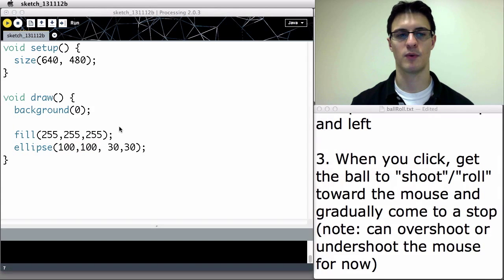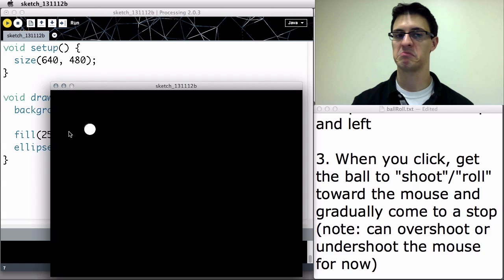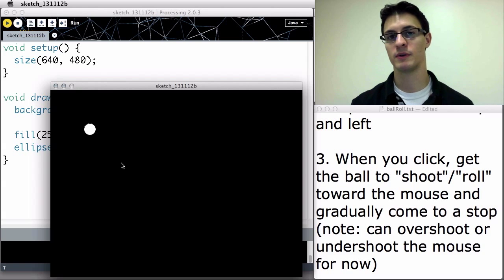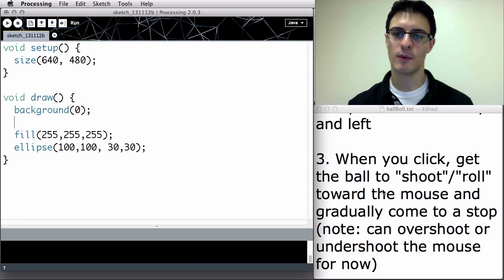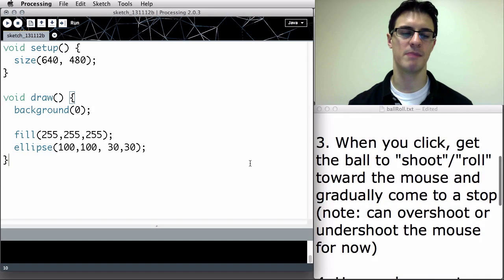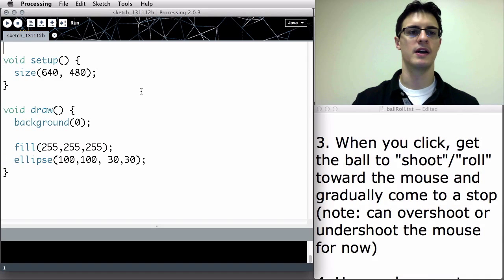Let's press play, make sure we have a white 30 by 30 ball. There's 30 by 30, 100 pixels from the left, 100 pixels from the top. Steps 1 and 2 knocked out. Now we want to click to get the ball to shoot or roll towards the mouse. Again, this is the heart of the program.